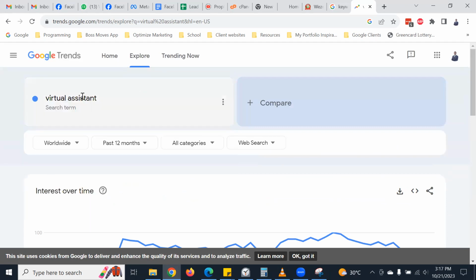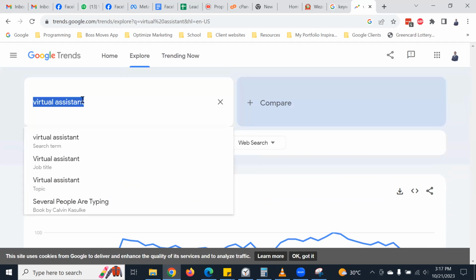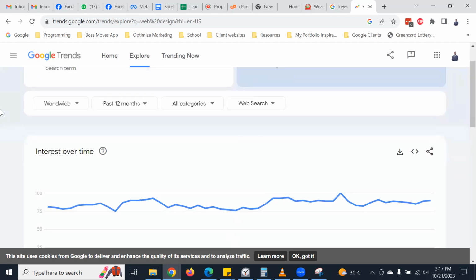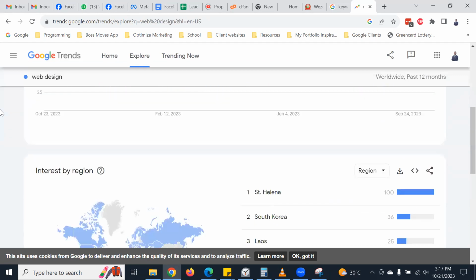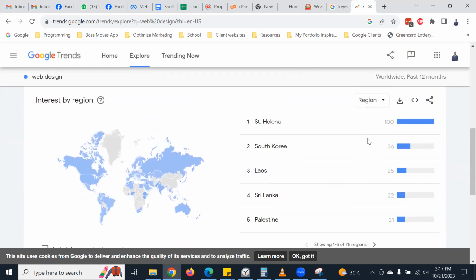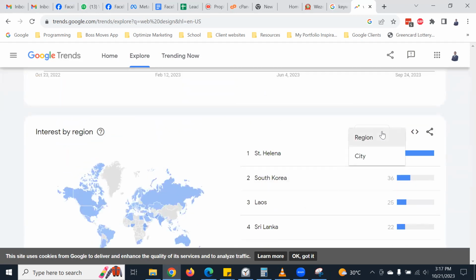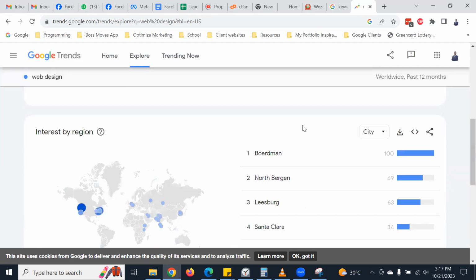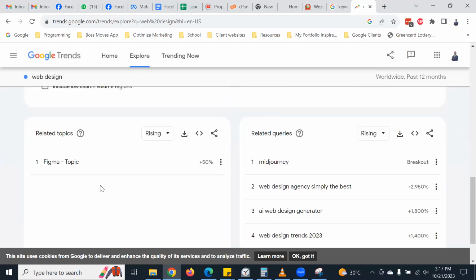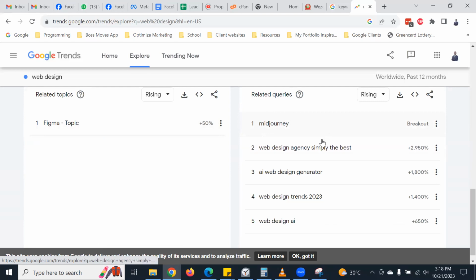So if I change, let's say, I do web design. You can see the average, and then you can see the countries that are doing more searches on that. So you can even go down to a specific city or region and all that. You can see which city people are actually searching more about web design. And you can see when people are searching about Figma, they're searching about this.